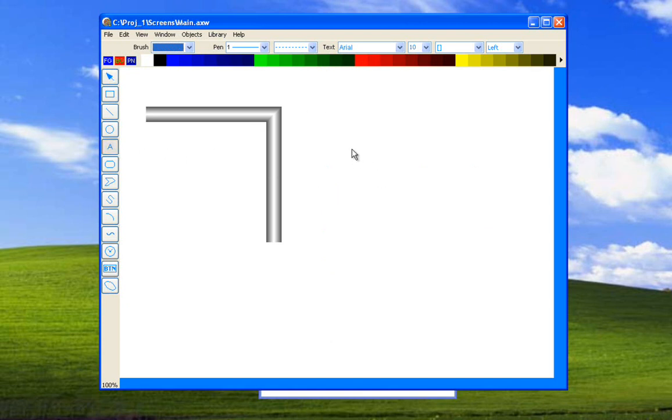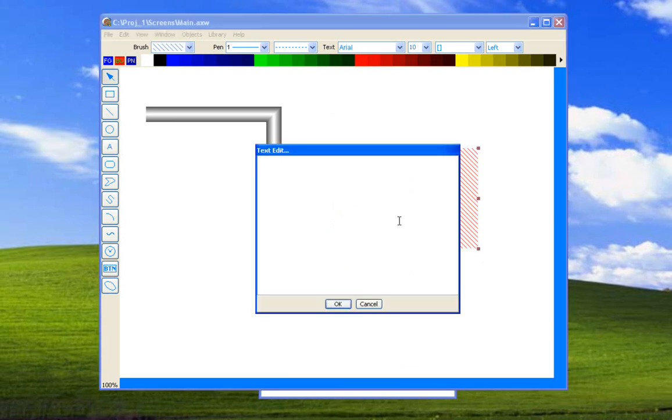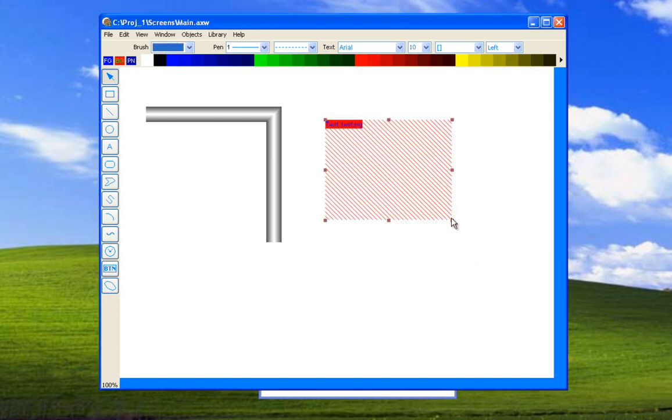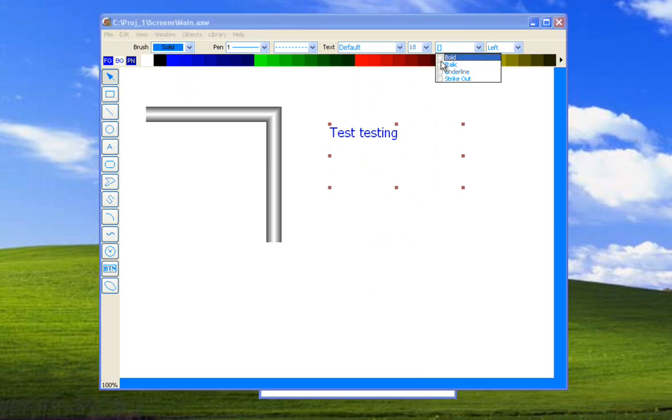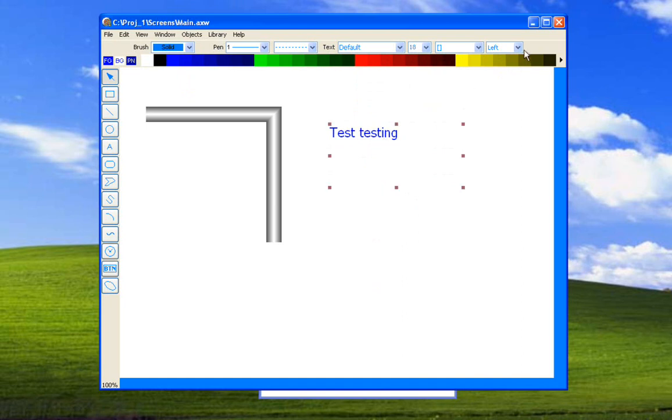Next is text. For text, you draw a rectangle. You type in your text. See, the brush is applied to the rectangle. You can select different fonts, their size, different text styles. You can select the alignment.